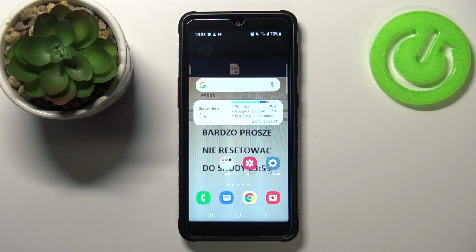Welcome! In front of me I have Samsung Galaxy XCover 5, and today I'll show you how you can change your ringtone volume, how you can enable or disable your ringtone.